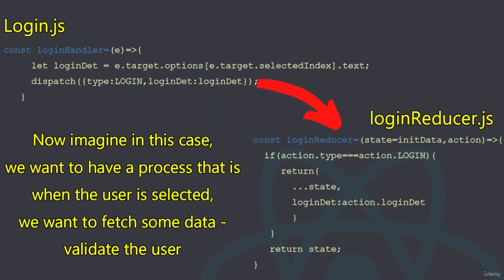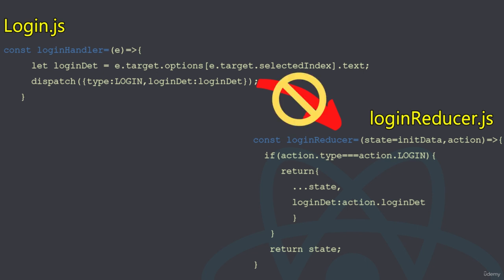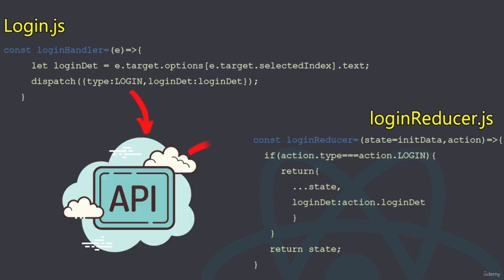Imagine that in the very same case, we want to have a process, that is when the user is selected, we want to fetch some data, we want to validate the user. So this means dispatch is not directly going to call the reducer. Instead, there is some process and this process is going to take time. It is a kind of impure functionality.